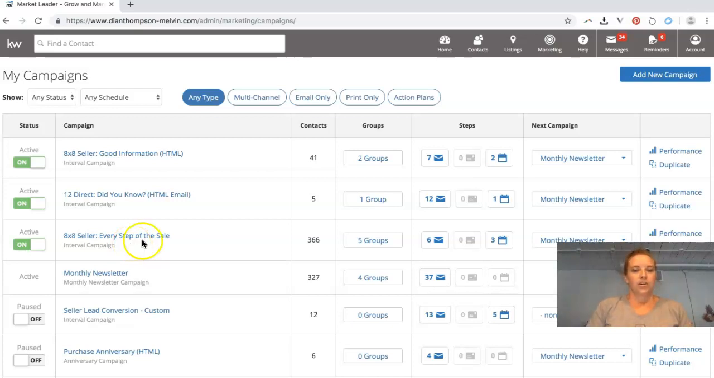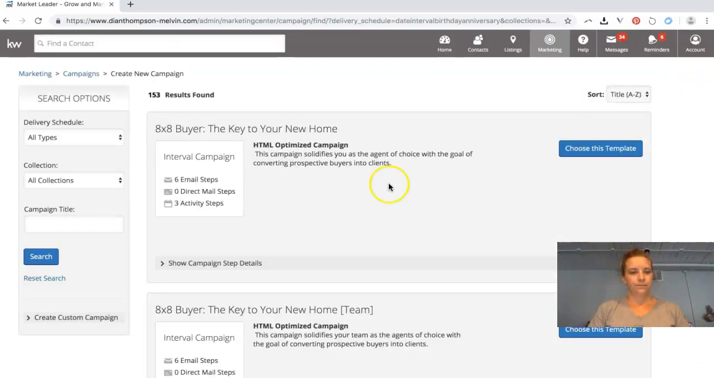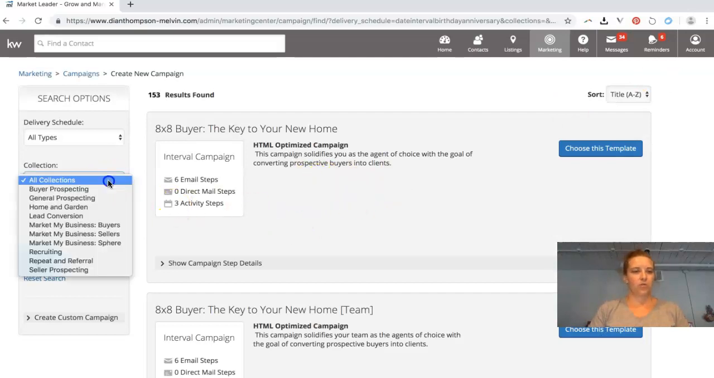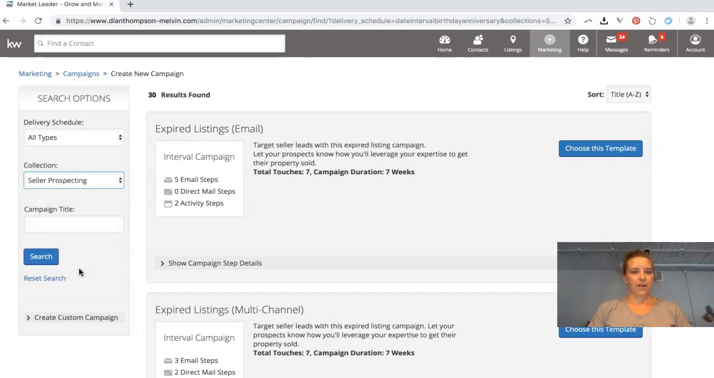Okay, so let's just go through this step again. Let's say we wanted to create a new campaign specifically for our investors, which I'm going to find some content for you to create a custom campaign that way. We'd go to add a new campaign. We're going to pick whichever campaign we want. Let's say we want the seller prospecting campaign.